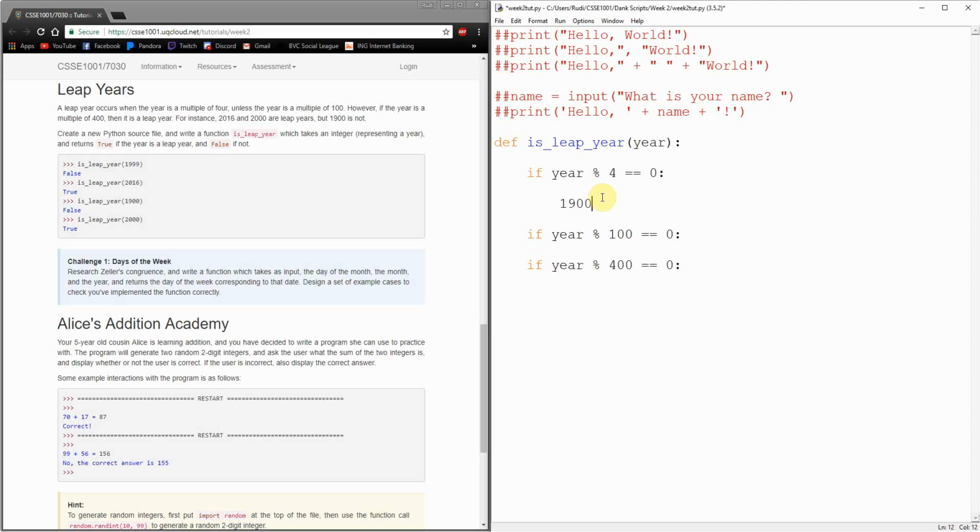What about the year 1900? That's divisible by 4. Is that a leap year? Well, no, because it's divisible by 100. And then we think about the year 2000. Well, that's divisible by 4, but it's also divisible by 100, so it's not a leap year, but it's also divisible by 400, so it is a leap year. So you really have to think about the order in which these questions need to be asked. Straight up, if we know something's divisible by 4, that doesn't tell us straight away if it's a leap year or not.